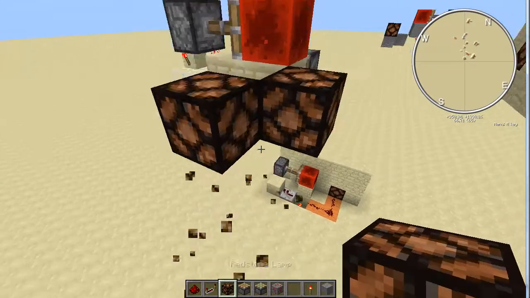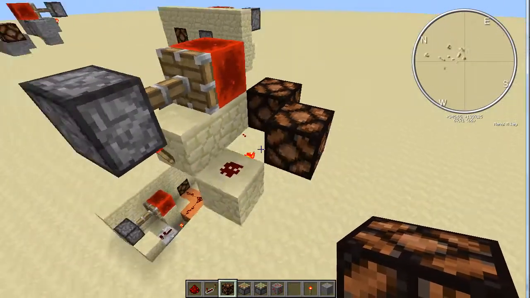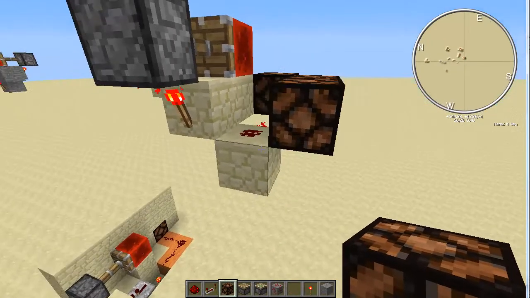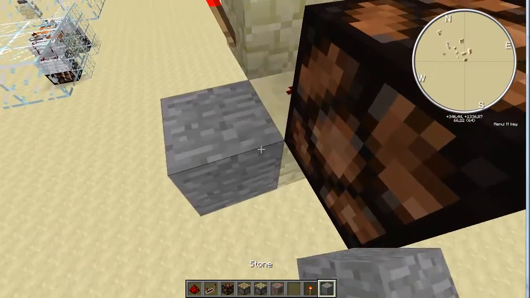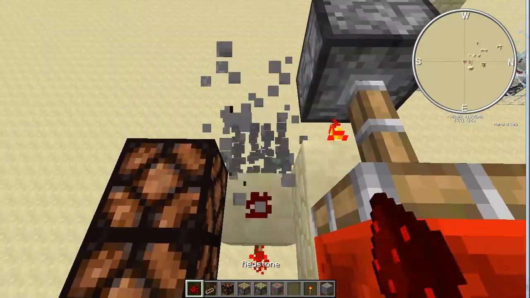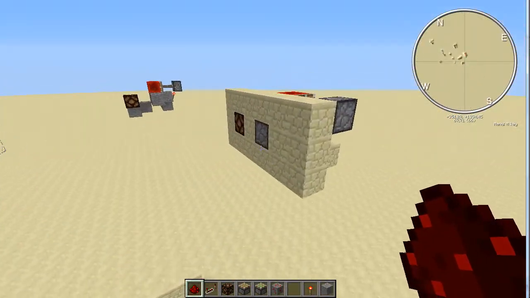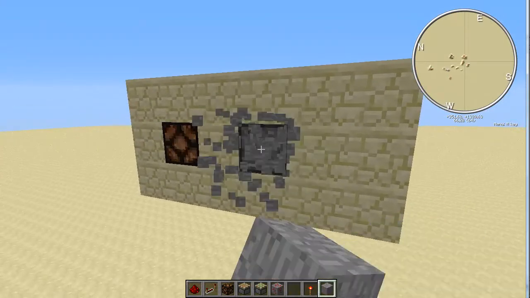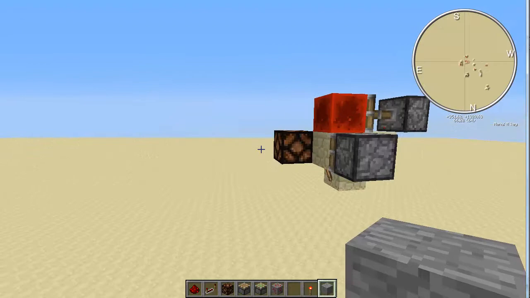You can get the output here, and if you want, even here, and here with a repeater facing this way. So yeah, anyways, it can be flush with the wall. It's 3x3x3 without the output.